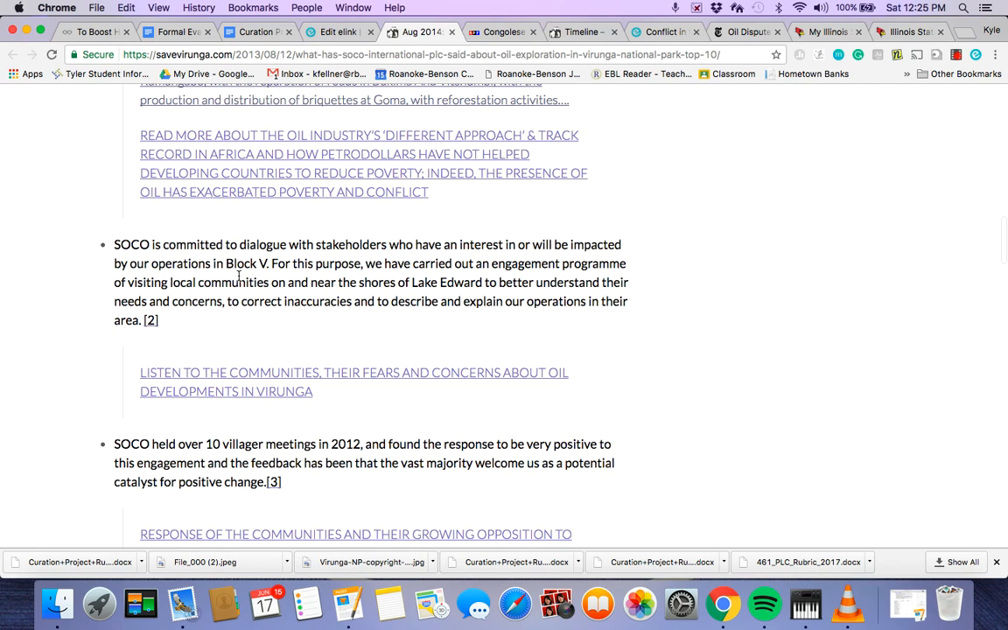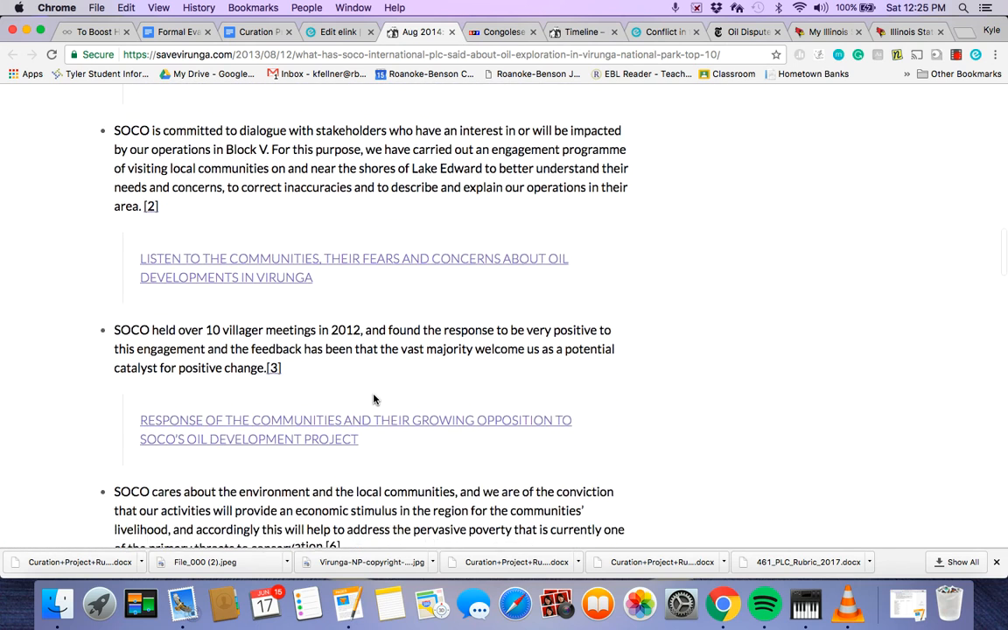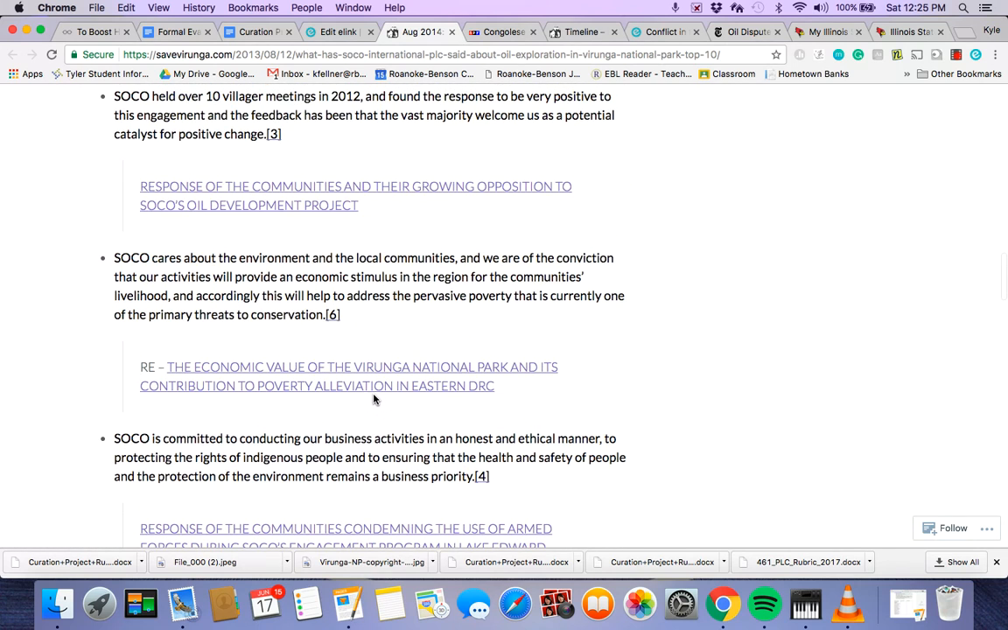So this has SOCO is committed to dialogue with stakeholders who have an interest or will be impacted by their operations. And then it says this is the community's fears and concerns about oil development. So students will get a great look at perspective from that source.